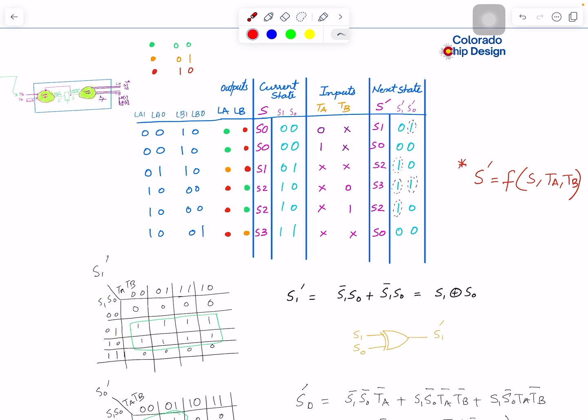And you know that, what is this? Exclusive OR gate. So S1 prime is just exclusive OR of S1 and 0. So all you have to do is, for S1, 0, we will just put this gate.